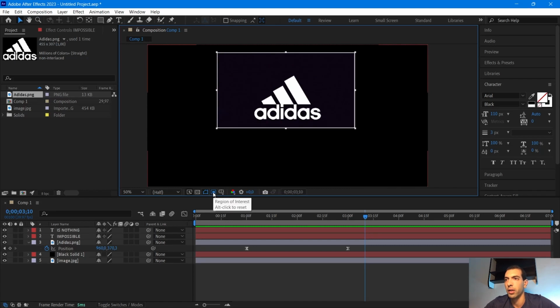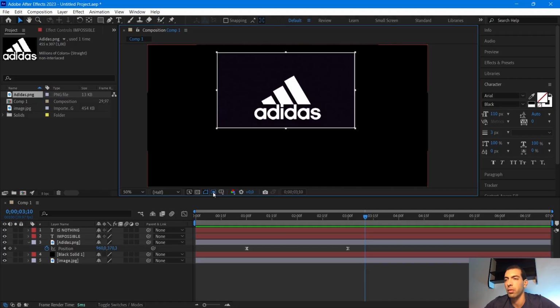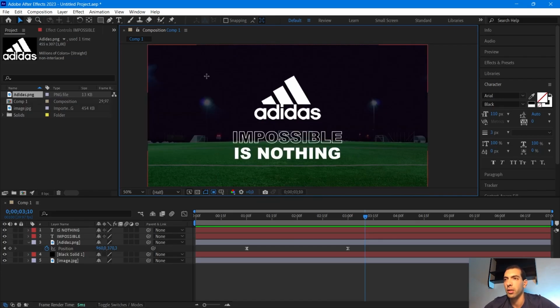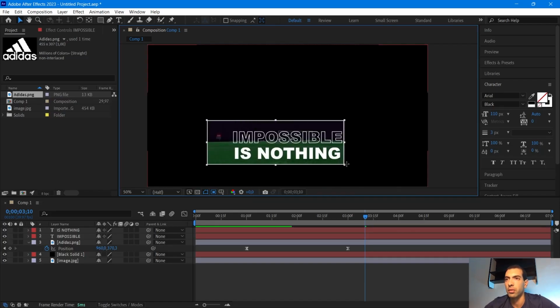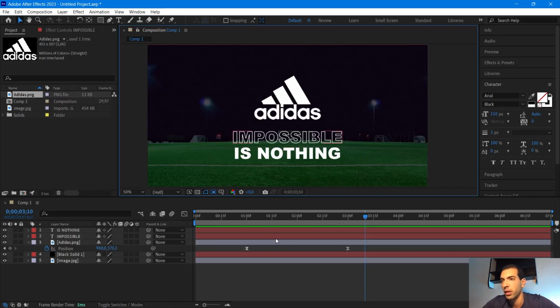I can click again to make the region of interest invisible. Click one more time and make it visible. If I press Alt and click on region of interest, I delete the region of interest, and now I can create a new region of interest like this. I'm gonna press Alt and delete it like this.